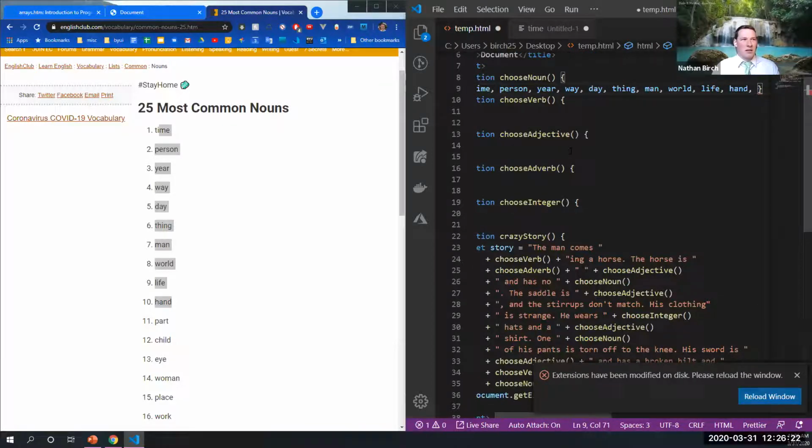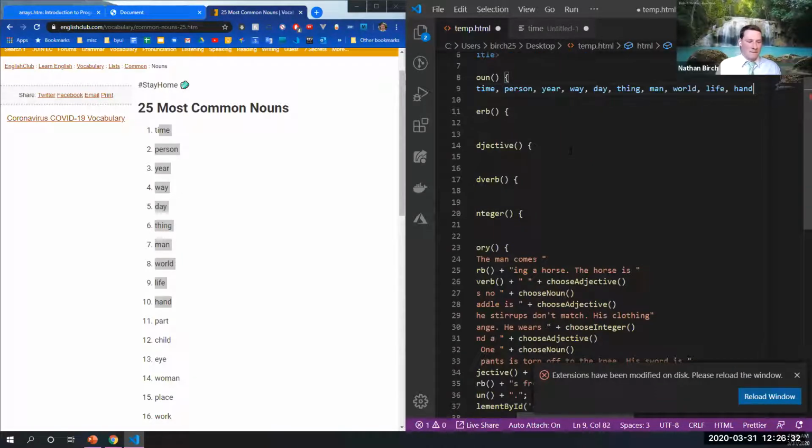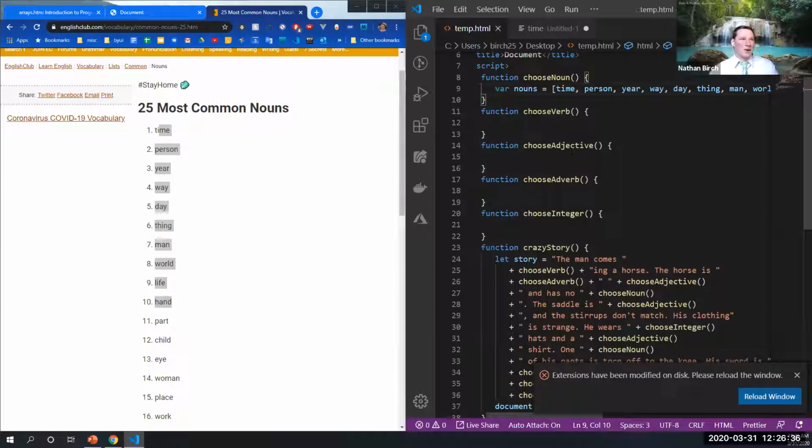Okay, that needs to go down. Var nouns equals, and all this is going to be inside of an array. And there's our nouns array.